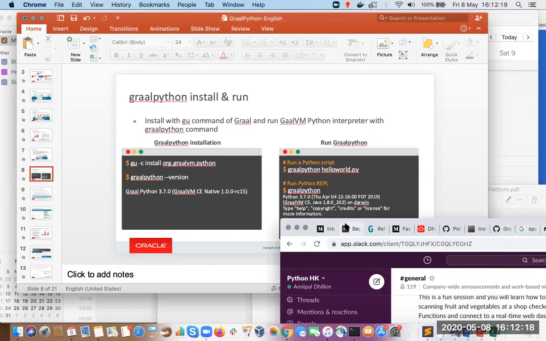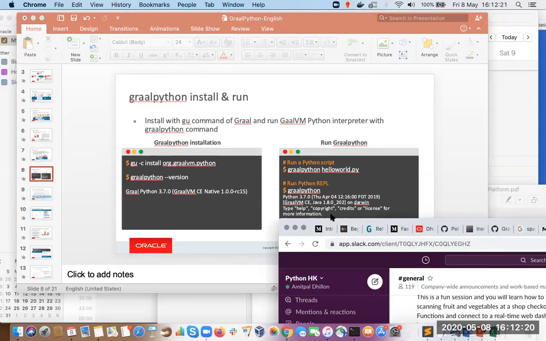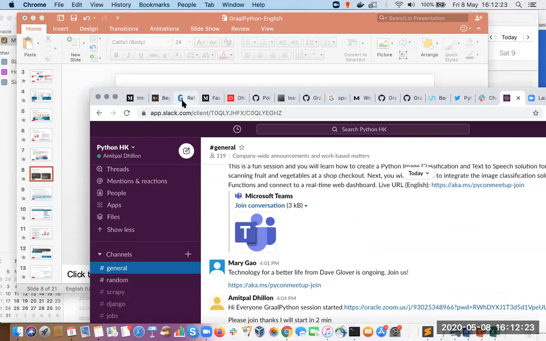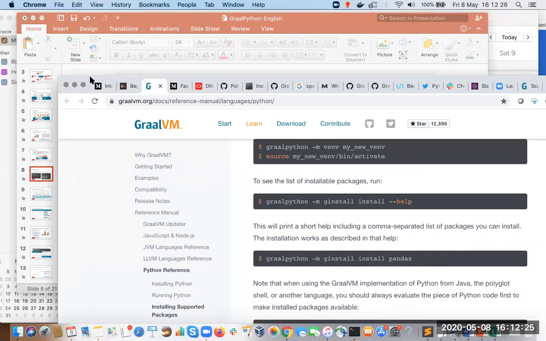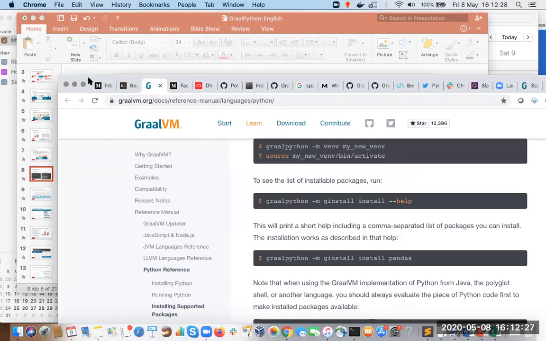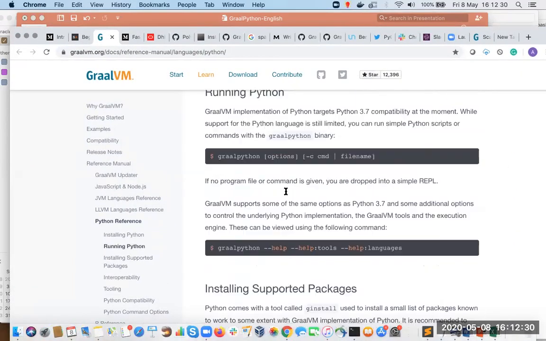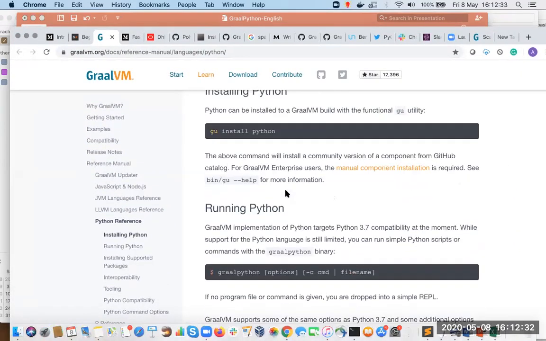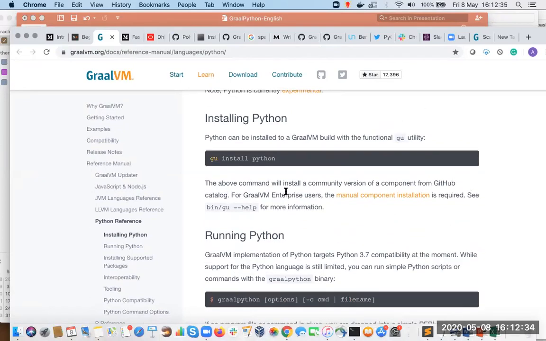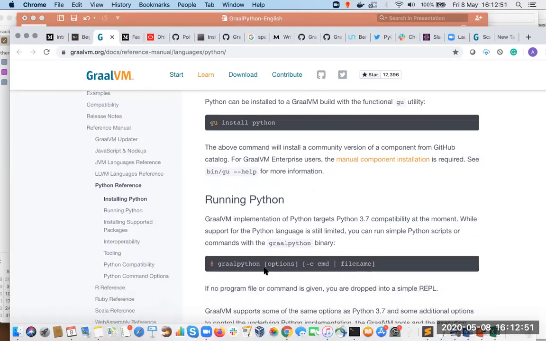So the best way is, if you want to set yourself up with GraalVM, you go into the reference manual section for graalvm.org and Python. The 3 main things that you need to do to set GraalVM and Python up together are, one, you need to download GraalVM. Just download GraalVM. Everything is within GraalVM. And then from there you do an install of Python. So you do a GU install of Python, and then you can start running it, right?